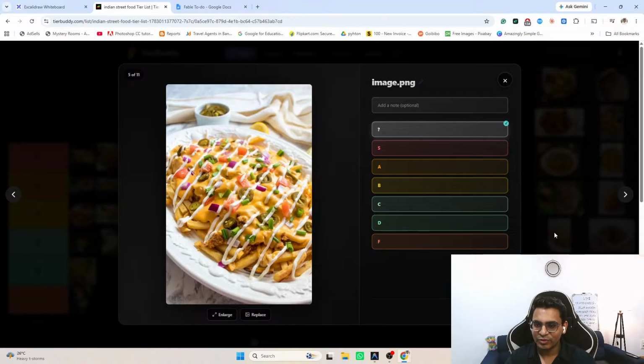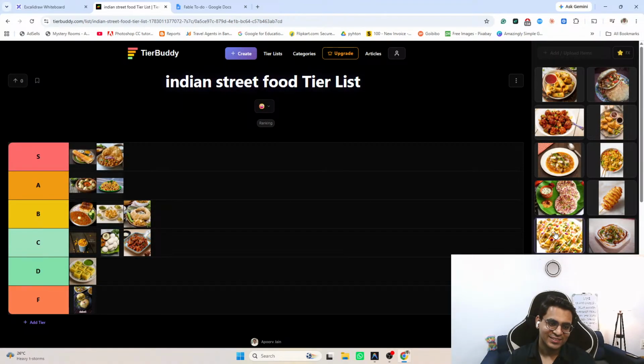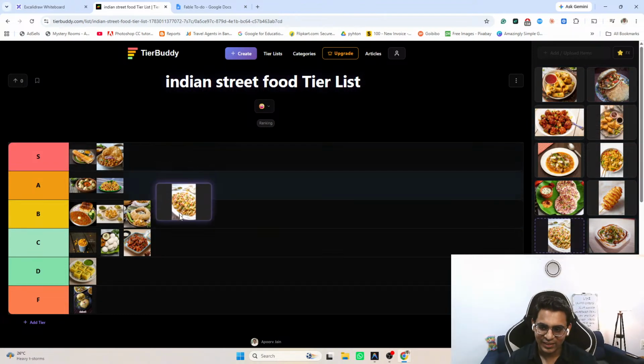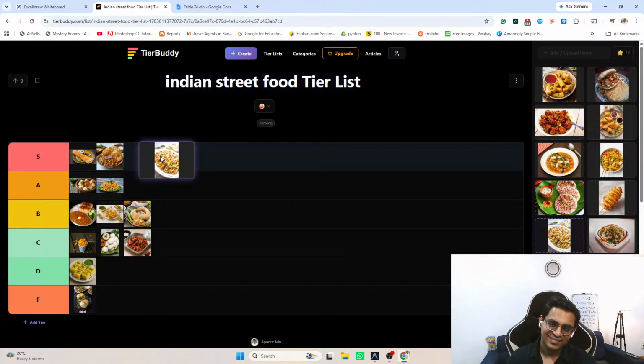What is this? French fries, cheesy French fries. Oh, A. A, not S. It can be S. I'm still not satisfied with chole bhature, that's why I still should be having the S tier. I would say French fries are S tier. Like you can eat it anytime. You keep on craving it. You know? Yeah. We can.